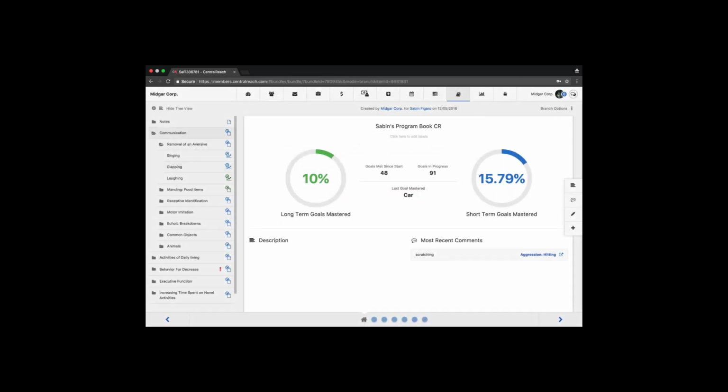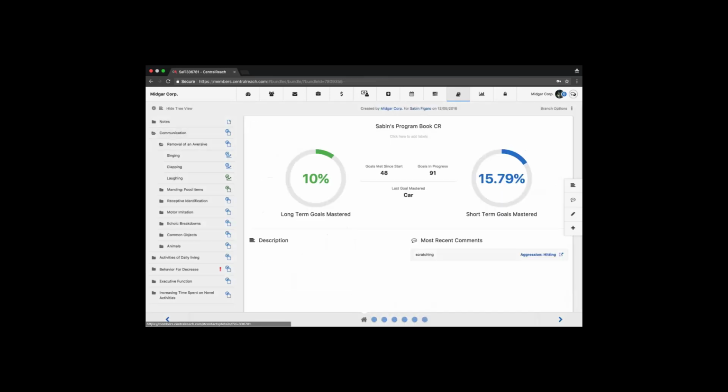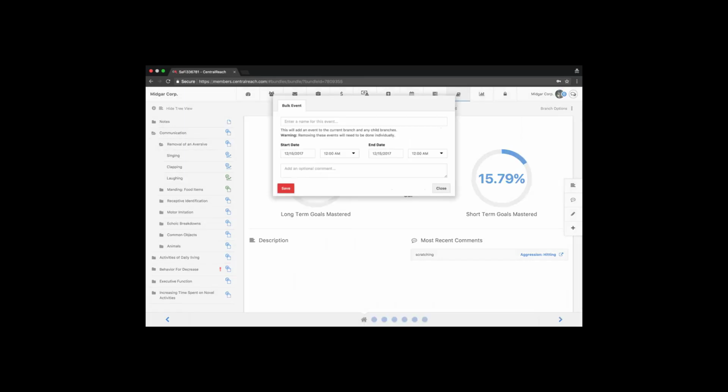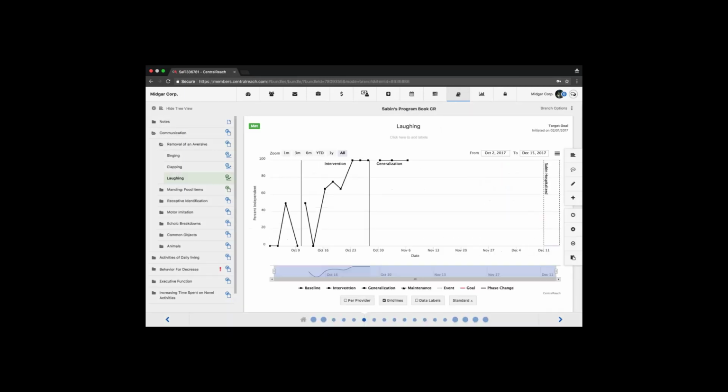Now, the way to do that is if we were to click on a domain and say we want to attach this to every single book, we can actually click right here at the binder level, and I could put in a bulk event and say Sabin hospitalized. I can specify the start and end date. So let's say that happened on Monday and Sabin came home on Friday. When I hit save, it'll say that I've attached it to 106 branches. So it's a huge time savings. If I was to click on just one of these targets, we'll see it right there, Sabin hospitalized.